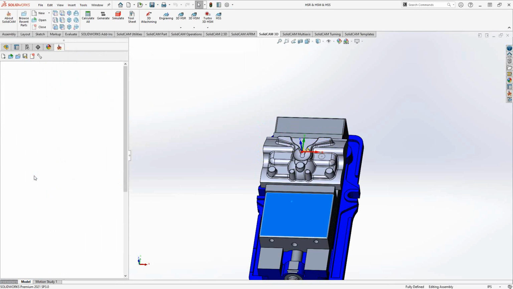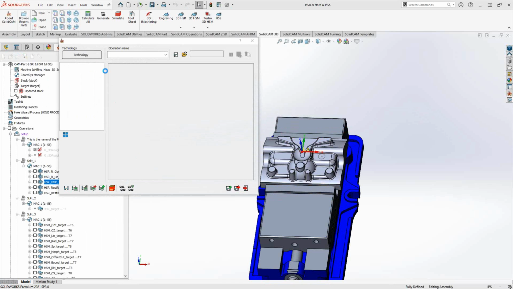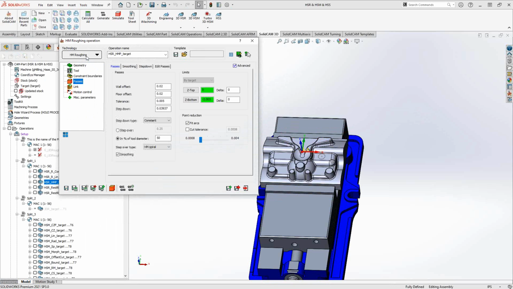Okay. Now, what if you weren't sure about which one of those would be the best and you want to handle all scenarios in one go? Well, that is the HM roughing version of this toolpath, the HM roughing technology. And again, all the workflow is the same.